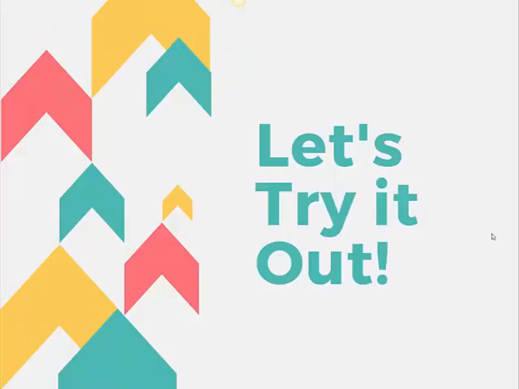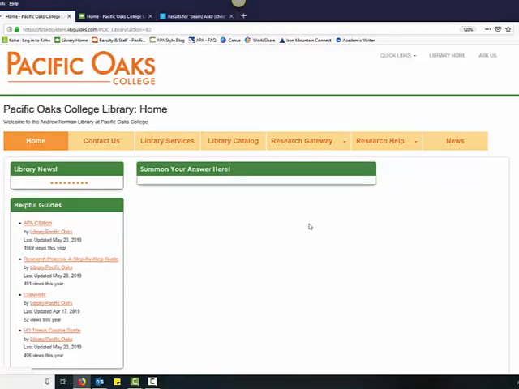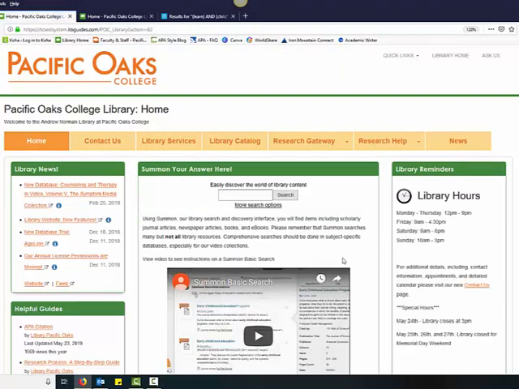So now that we've gone through all the rules and all the tricks and tips, let's try it out. As many of you probably know, this is the library homepage, and this right here in the center is our Summon box. What this Summon box is, is basically a single search interface that is going to search almost all of our 200 databases. What it's not going to search is our streaming video databases, but it's going to search basically everything else.